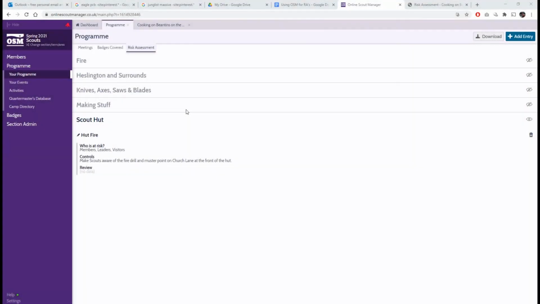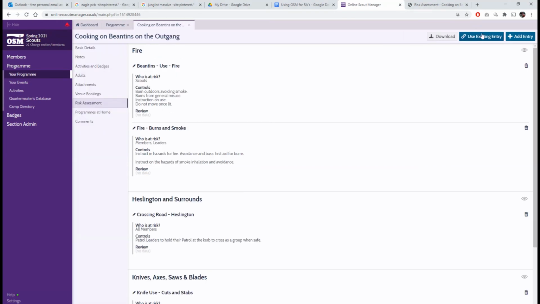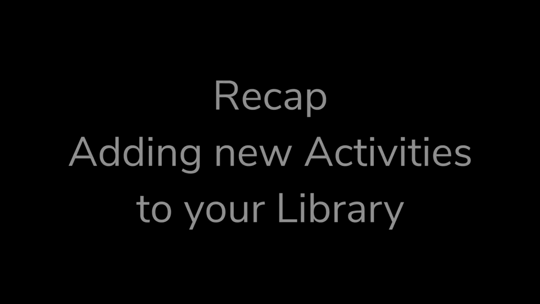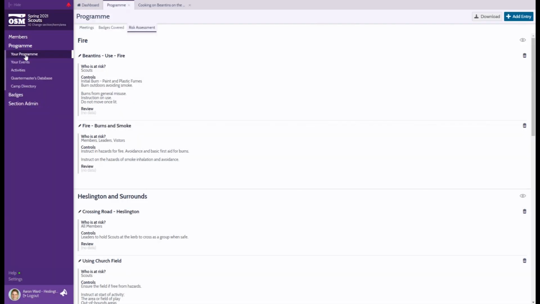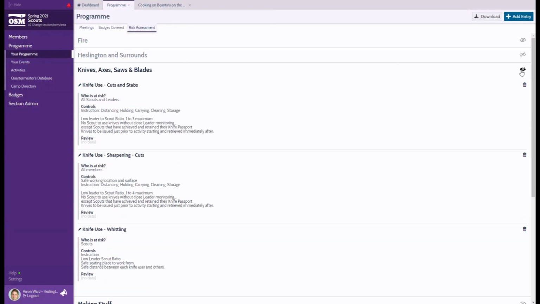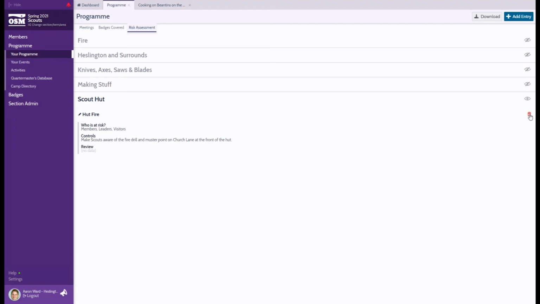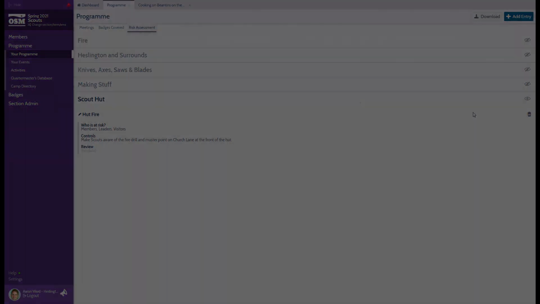To create a risk assessment for any particular program or meeting, go to the meetings, select the meeting, use existing entry. Don't forget that if you add an entry here, it won't be recorded on the database and won't be available for future use. To create your library, go to your program and remember to go to the horizontal risk assessment here and add entries from this point. You can collapse your categories so you can navigate your way around quickly. You can edit an entry. You can delete an entry using the waste bin. So that's where you'll start when you're adding your first entries.